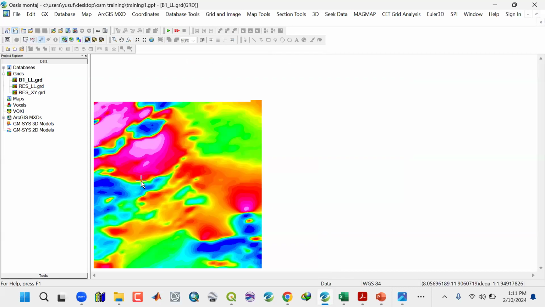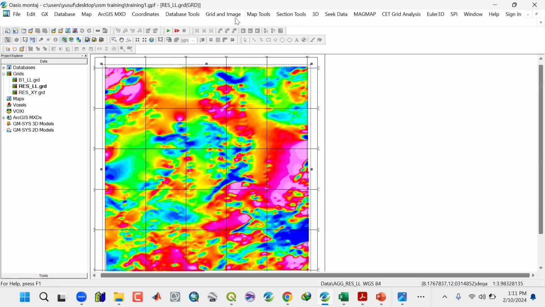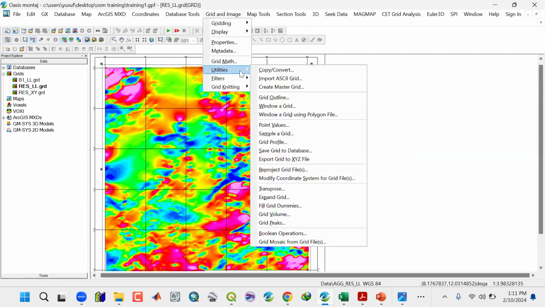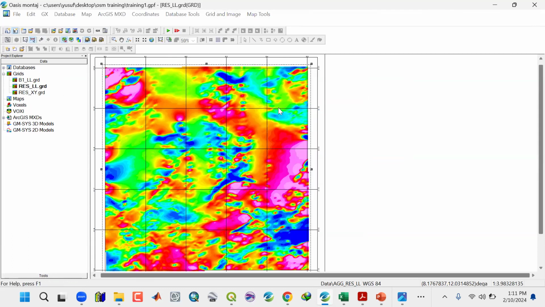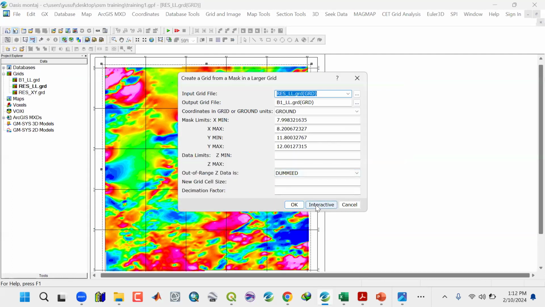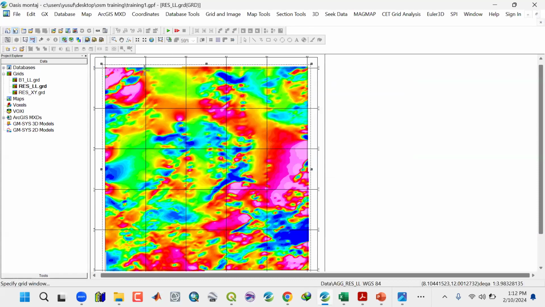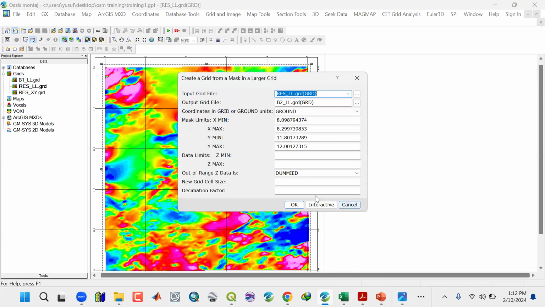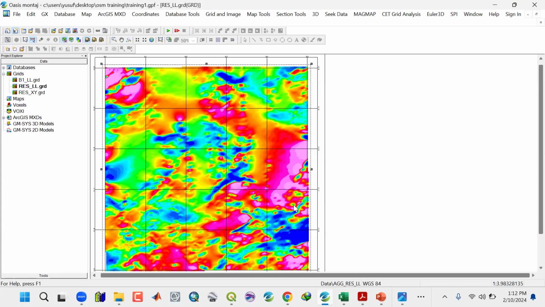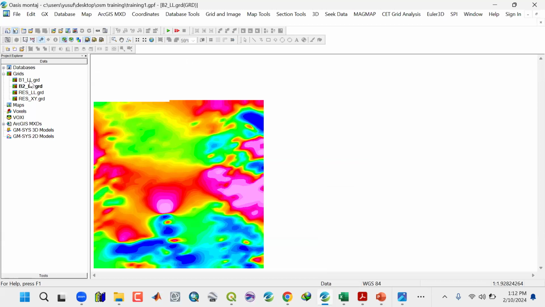That is now block 1. For block 2, you go back to the utilities, window a grid. Besides, the whole study area will be covered by the blocks. Make sure you choose interactive. Where do you start from? From this to this. That's clear. Okay, so now that's B2. Now let's go to B1.